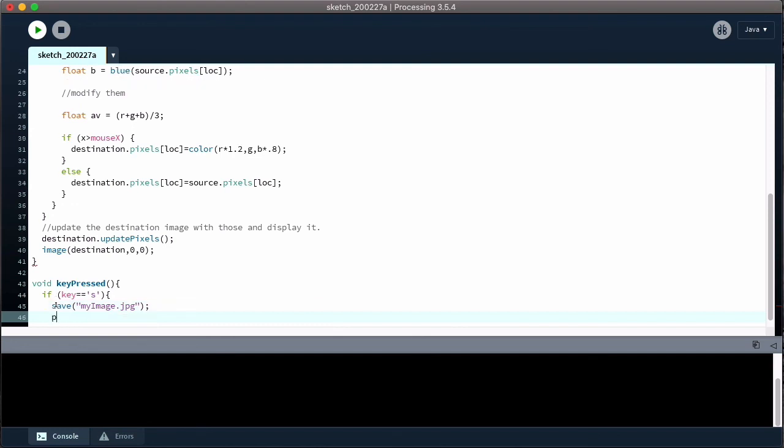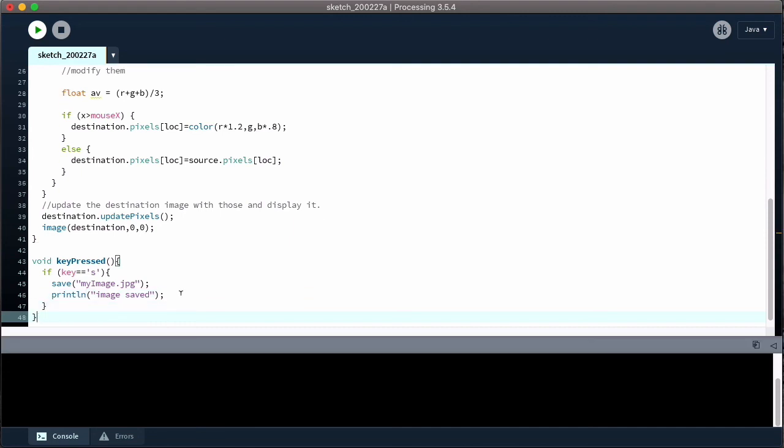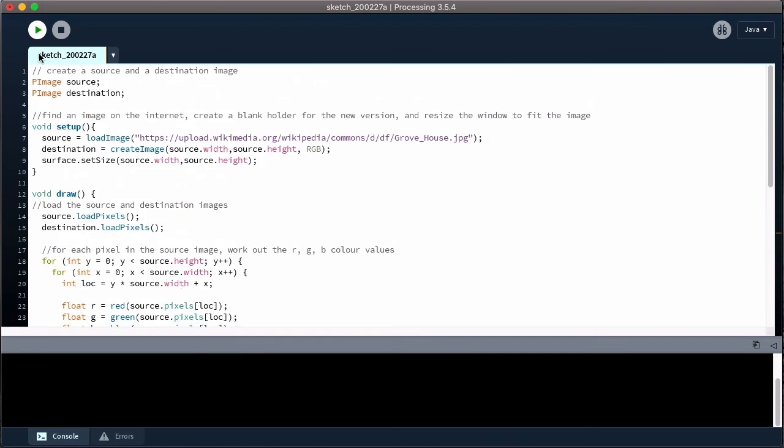It would be nice to get some feedback that we have actually done that, so I'm going to print a message out onto the console, which is this black area at the bottom of the screen, to say image, again inside quote marks, image saved. Close quotes, close bracket, semicolon, close the curly bracket for our if statement, close the other curly bracket for our procedure call. Right, so let's just run that code.